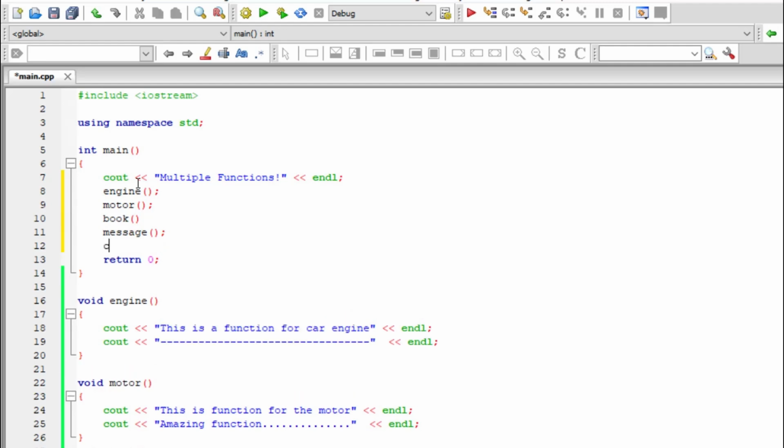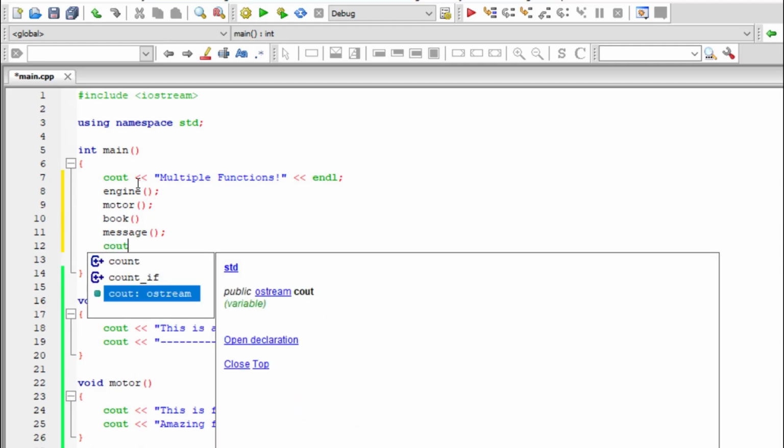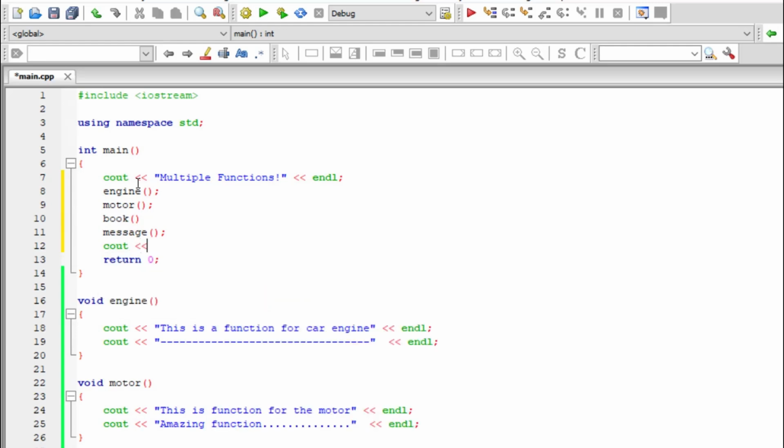Now let's go ahead and write something else to show that you can write something after the functions. Okay? Let's say this is the end of the multiple functions. So this is the end of the multiple functions. And I'm going to put, let's say, endl. Alright, so now let's run this code. And check it out, build and run, and that is coming.